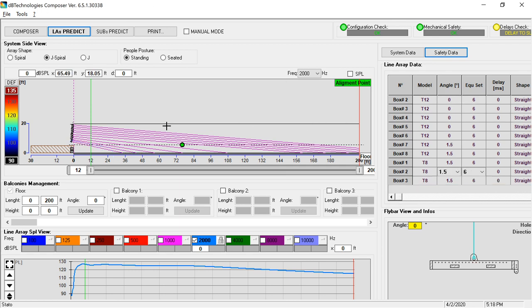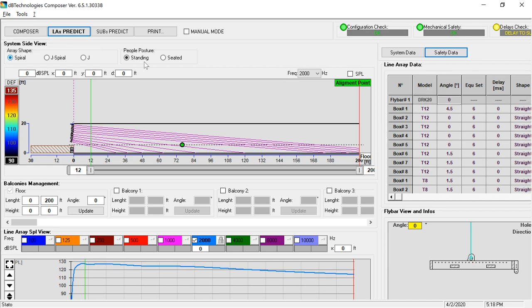Here we can see a couple of windows. We have the option of using a spiral. If we use a spiral, we are having a very good tonal balance throughout the venue, but we compromise a bit with the SPL. If we go with the J, the SPL is much better, but now we are compromising a bit with the homogeneity of the tonality of the speakers from front to back. Or we can use a J spiral. So let's go with the spiral here.